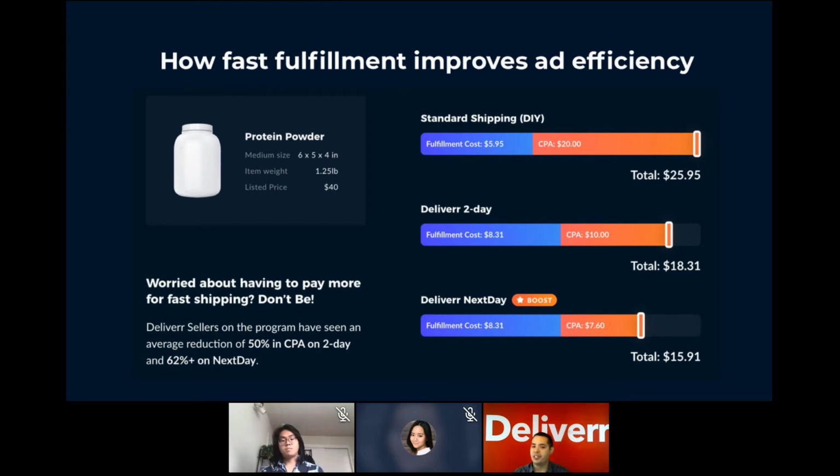Now, this is do-it-yourself shipping. So that's including sometimes just the label. Sometimes it's including the label in the box. Sometimes it's including the actual labor and the overhead that goes into that, depending on the scale of the business. And what they found is, on average, the CPA, cost to acquire, was about $20 per purchase.